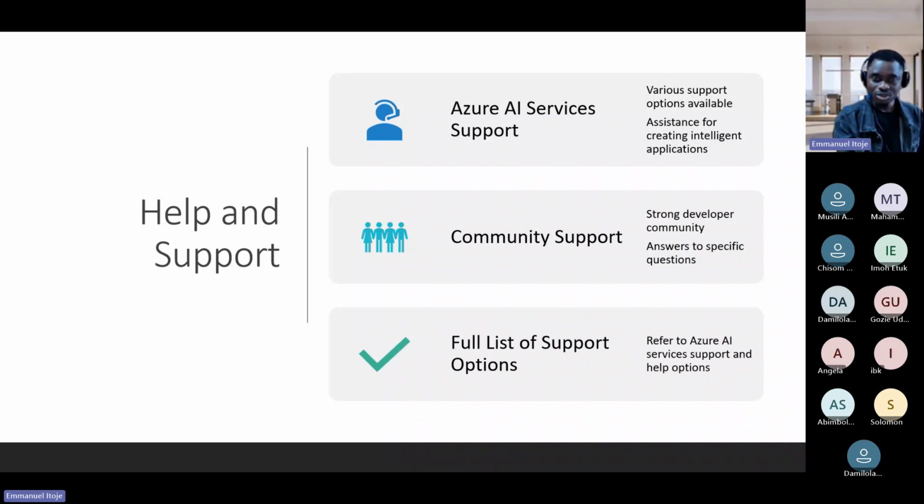So let's jump into the demo so we can see. Let me quickly share my screen. Stop sharing to share again.